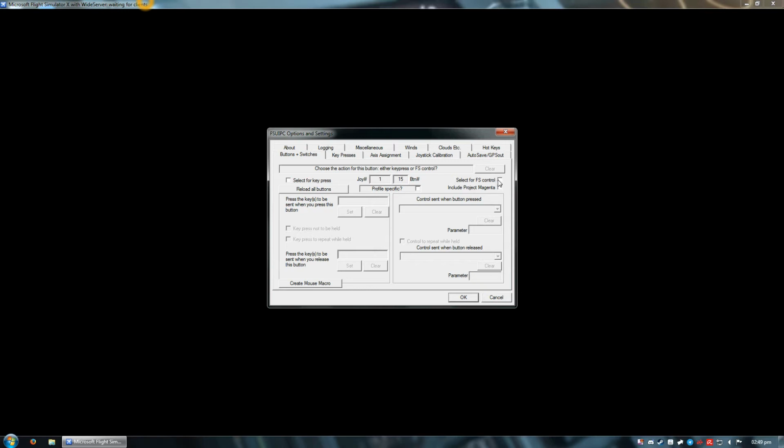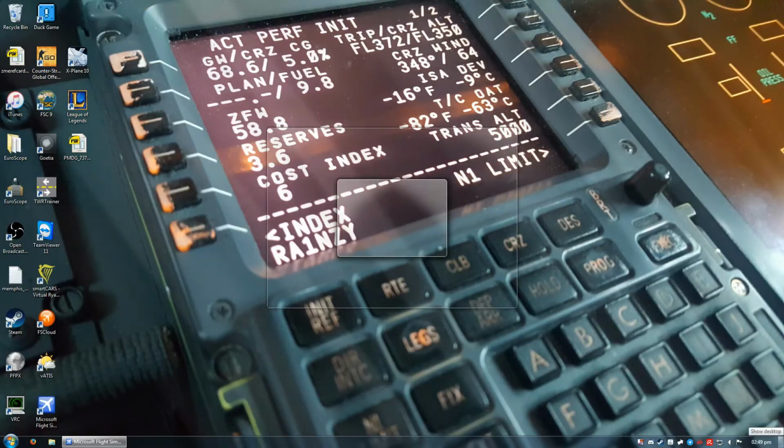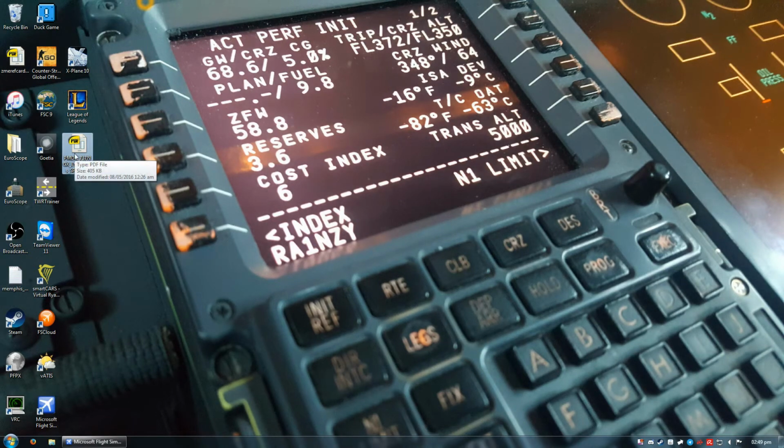So we'll click on here, select for FS control. We'll choose in the drop down list custom control, and it'll ask you to enter an ID here. And this is the event ID, which you'll find in the PDF linked in the description of this video.